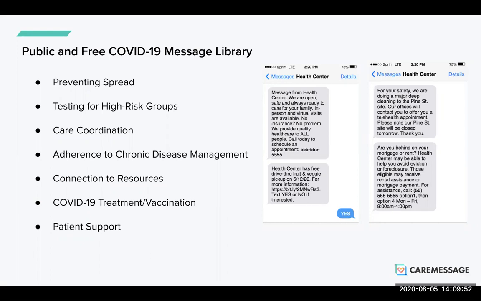You'll notice in the top right-hand corner example that this particular health center, and these are actual messages that our partners have sent, anonymized, of course, makes mention of their telehealth appointment options. And as part of our message library, we've actually created a YouTube library that's public and free for any provider to use, providing telehealth tutorial videos in English and Spanish, as well as tutorials specifically for Doxy.me and Zoom solutions.